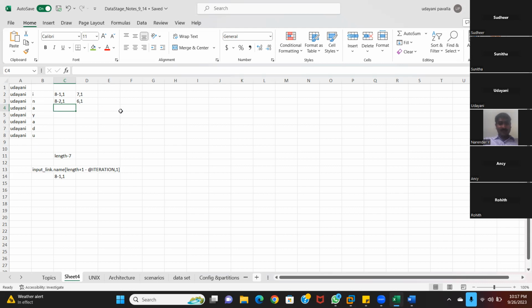I did a sort because in the output we may not get the exact same order, right? We want it in the exact same way. So I used the sort stage. Later in the transformer stage, first I saved the length for each word. For each letter of Udaini, I calculated the length and saved it using save input rows.